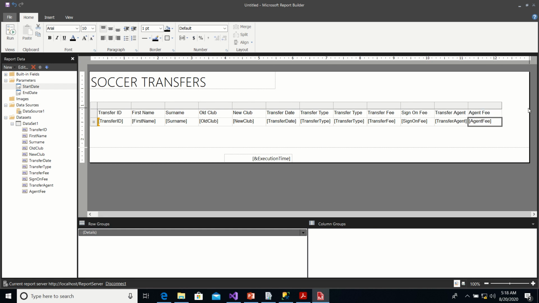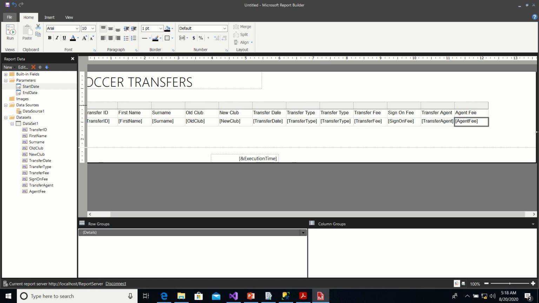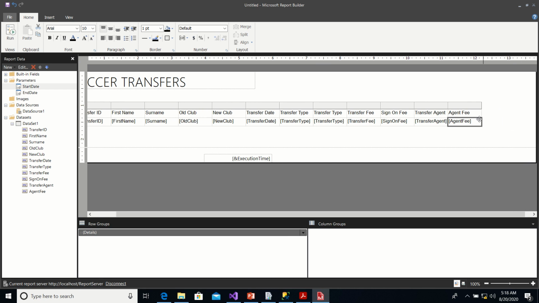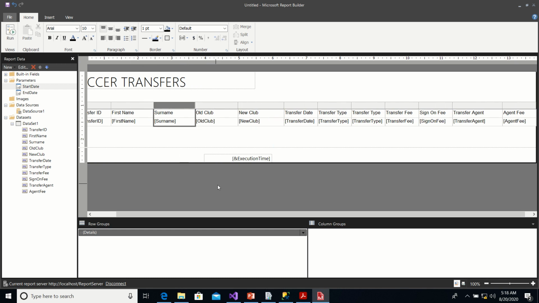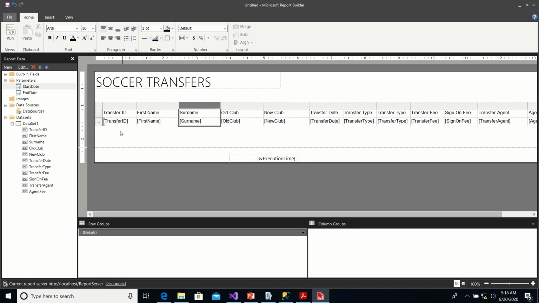Still need to make the report bigger a bit. Transfer agent, widen it a bit. Old club and new club. Widen them some bit. Surname and first name. Now the next piece of business for me is to click on the column headers, the entire column header row, click on bold.